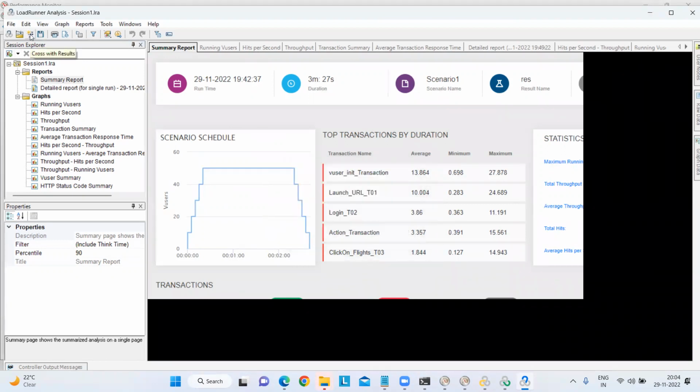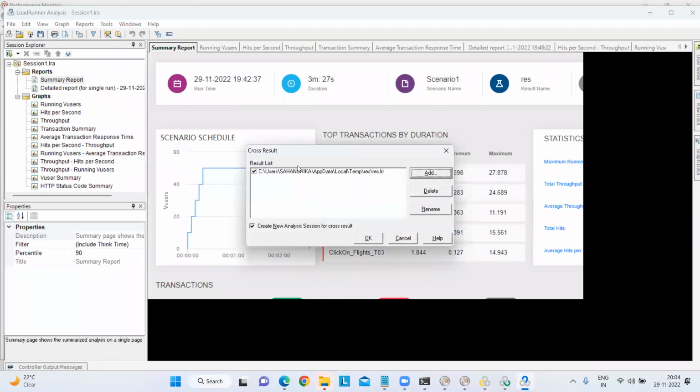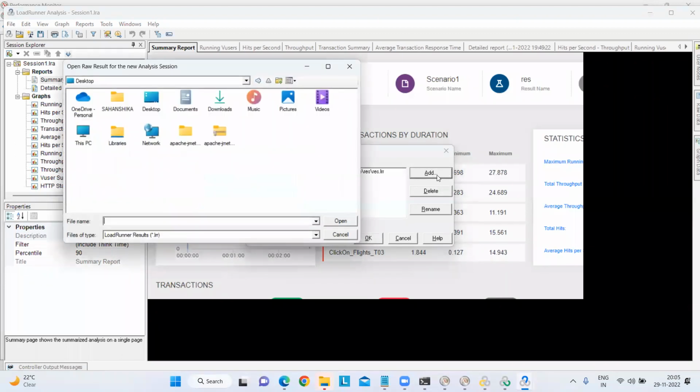After that you can observe this is the cross results, where you have two results. Same test, 50 users, this test you executed two times. From a results comparison point of view, if you want to check cross results, you can click on this cross results and it will ask for the two scripts. If you want to add one more script, you can click on this and select your saved script. You can go to that particular folder and select it.